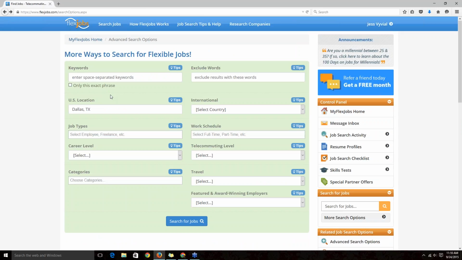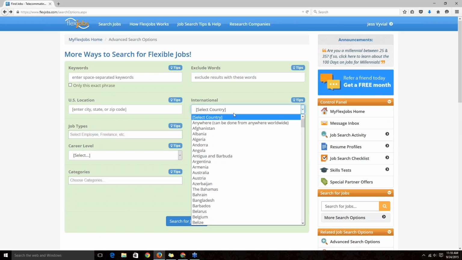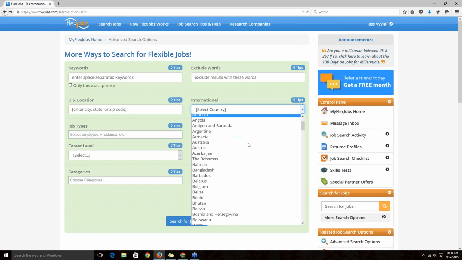All right, next field is our international field. If you reside within the United States, you don't have to worry about that. Just go ahead and leave that blank as is. But if you do reside outside of the United States, you would just want to select your country from the list there.